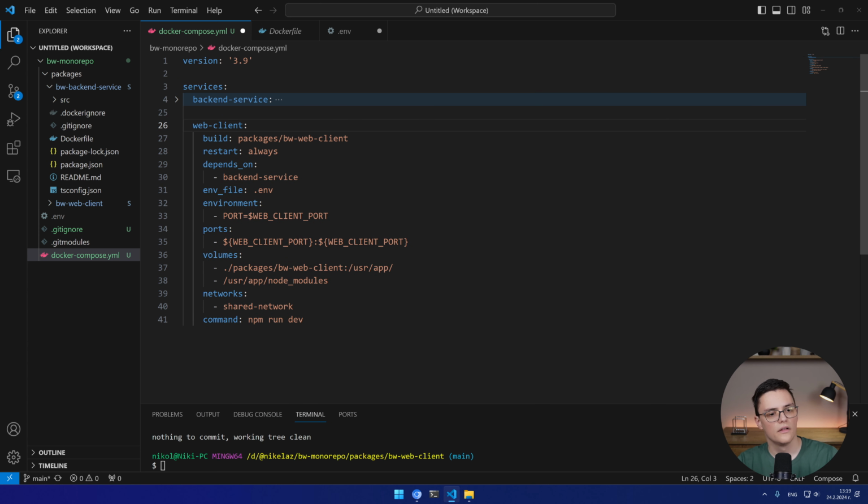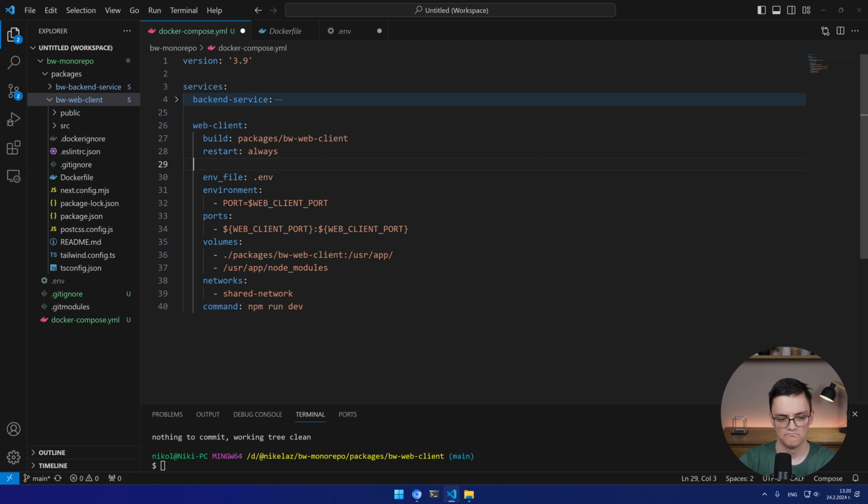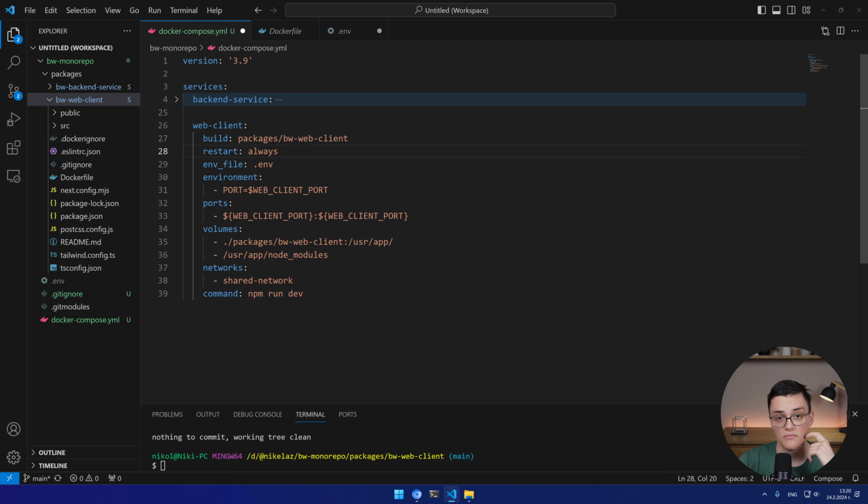Okay. The web client code, again, builds from packages BW web client with each other submodule, and it contains a Docker file. Restart always is the same. It depends on backend service. This is not entirely necessary, to be honest, because the API is used asynchronously. So when the web client starts, it doesn't care if the service is started. I'll actually delete it. It's completely unnecessary. It might just slow down the startup time, nothing else.